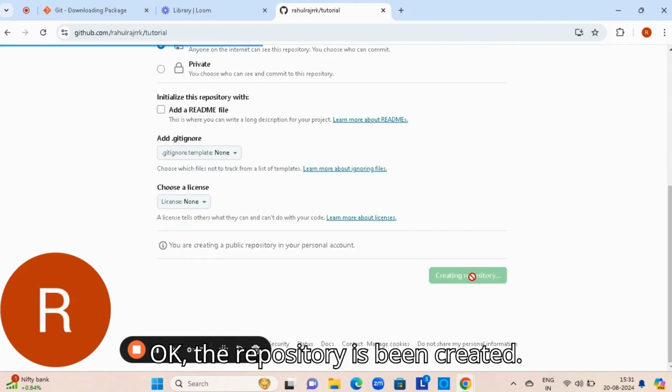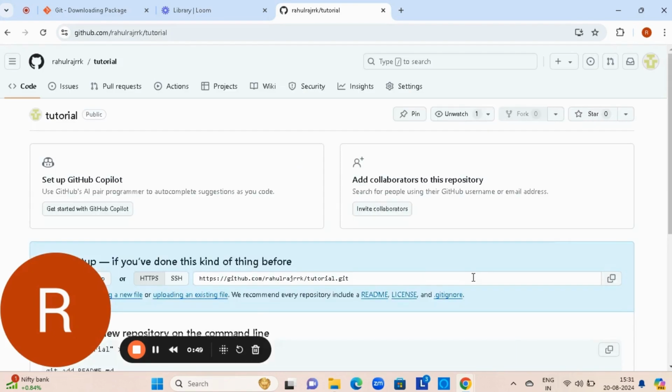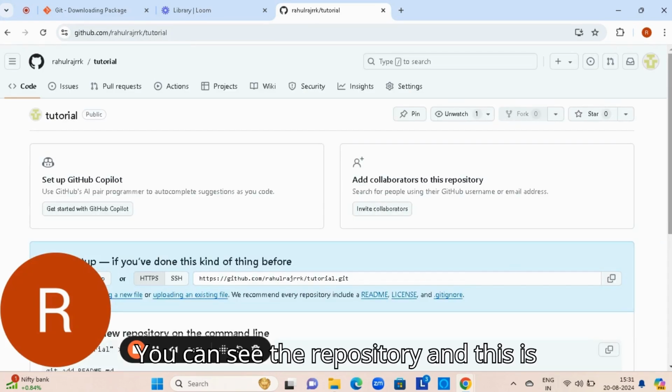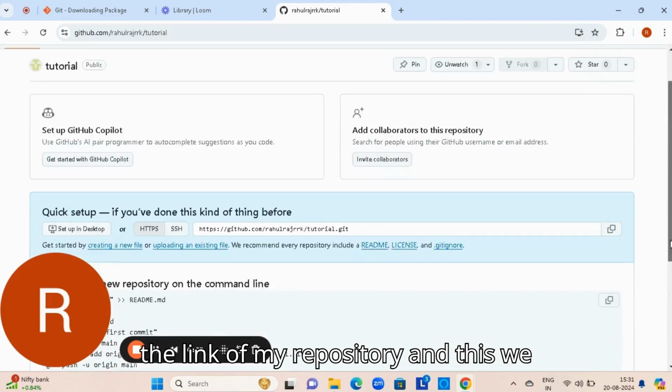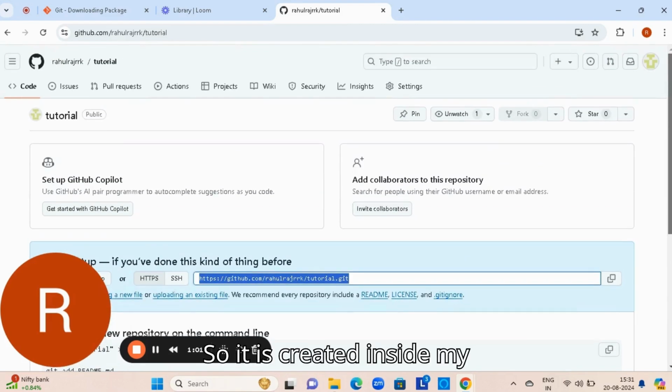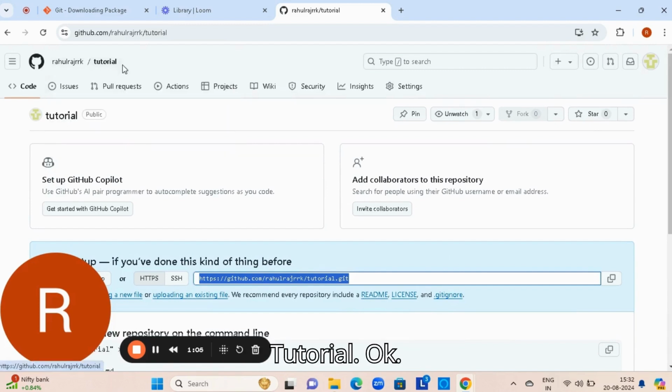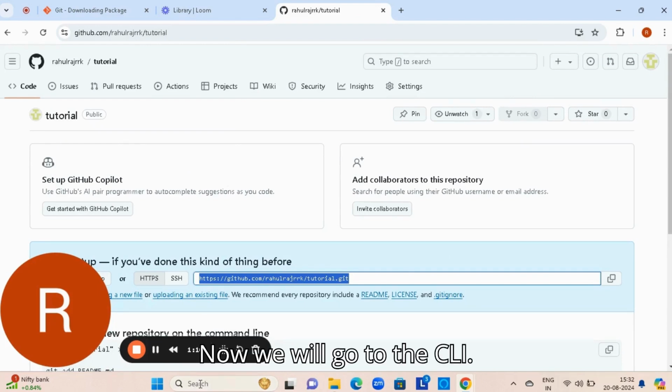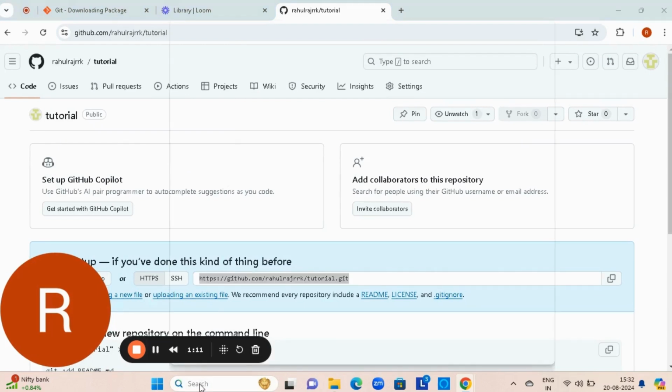Okay, the repository is being created. You can see the repository. And this is the link of my repository. And this we will be using in the CLI. So it is created inside my username, Rahul Raj RRK tutorial. Okay, now we will go to the CLI.